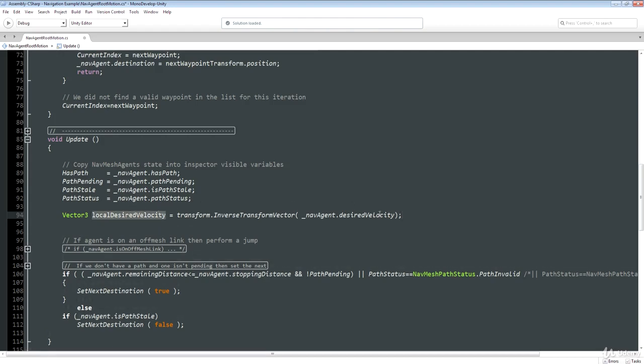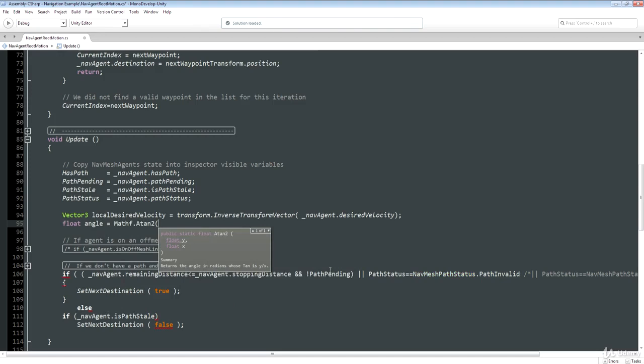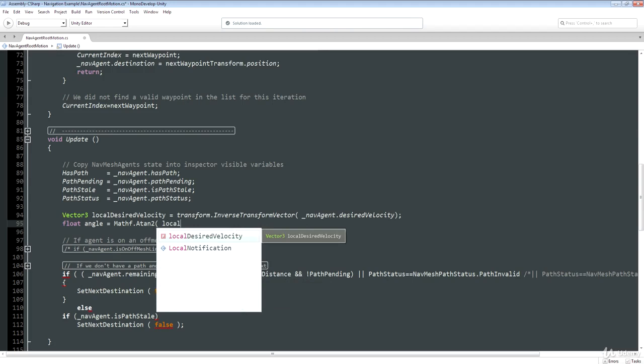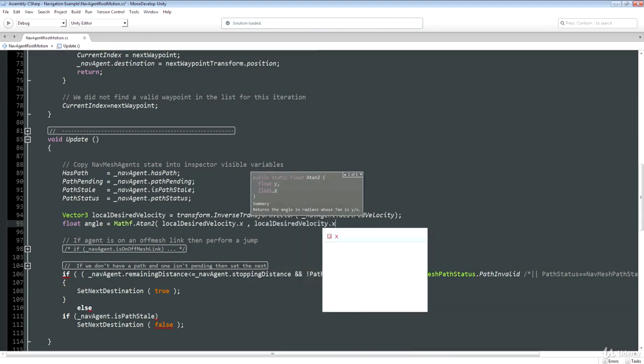So local desired velocity now contains the direction that we wish to move, but specified relative to us, relative to our local forward vector. Like I said just now, the x and z components of this vector form the opposite and adjacent legs of a right angled triangle, so we can send that straight into the atan2 function. So I'm going to say float angle equals Mathf.Atan2. As you can see, that takes two parameters. The first is the x component of our local desired velocity, the opposite leg, localDesiredVelocity.x, and as a second parameter we pass in the z component of that same vector, localDesiredVelocity.z.